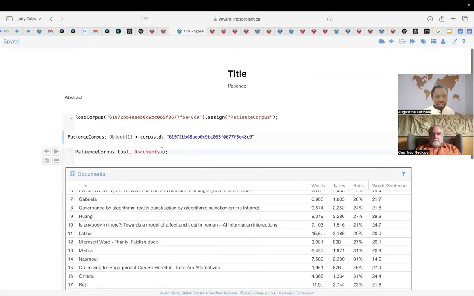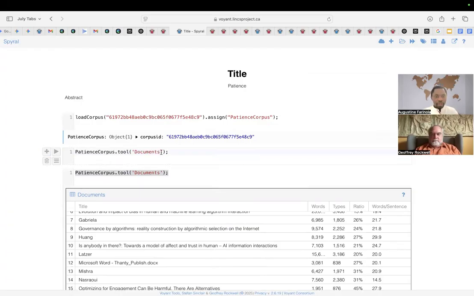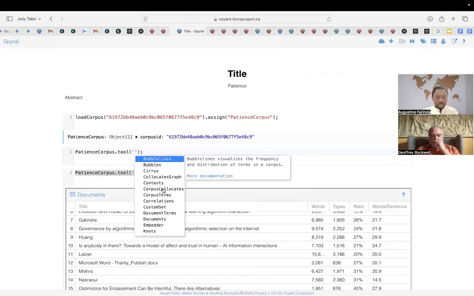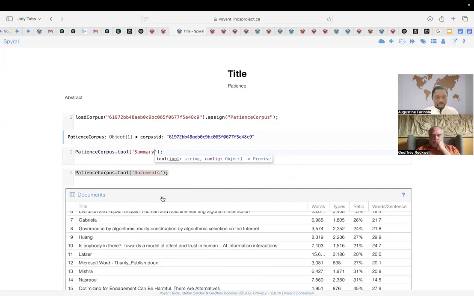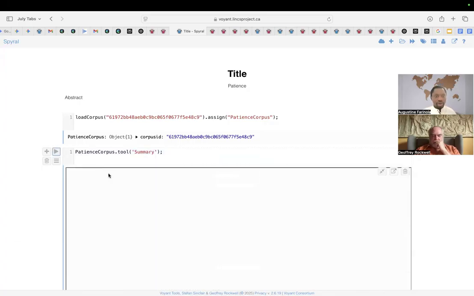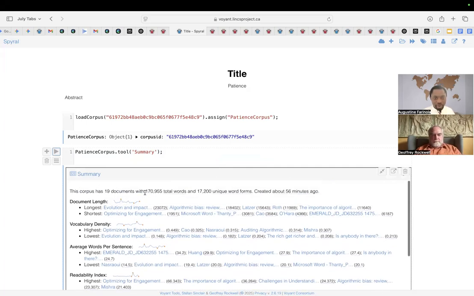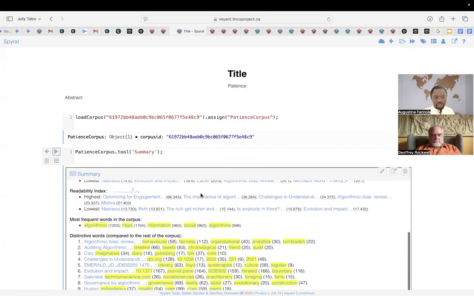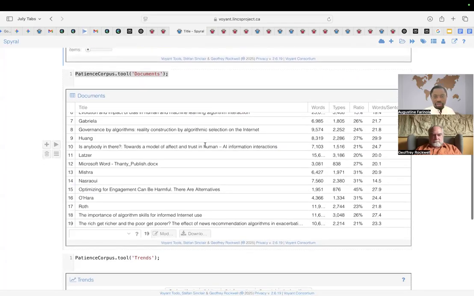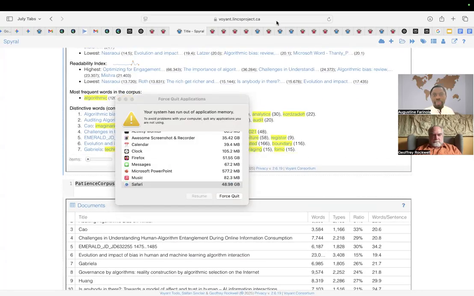So we can look at the summary of the couples. Let's quickly take a look at the summary. I prefer to avoid typing errors, so let me just take from summary. So patients coupled has 19 documents, 170,955 words, and an exploration I've started, and that's good.